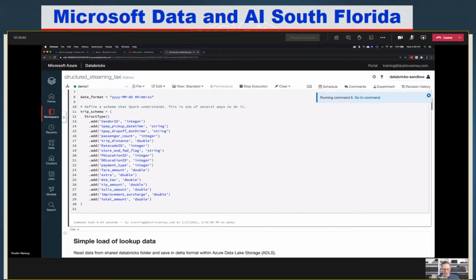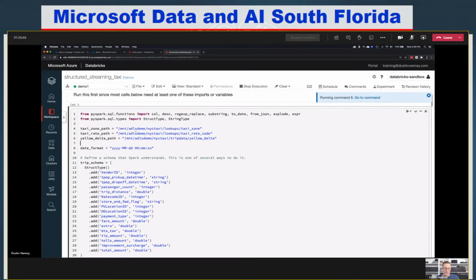Yeah, the big difference is I'm streaming data right now. I've actually downloaded some of the data that's available in the New York City taxi data set, and I'm sending it back up to Event Hubs.